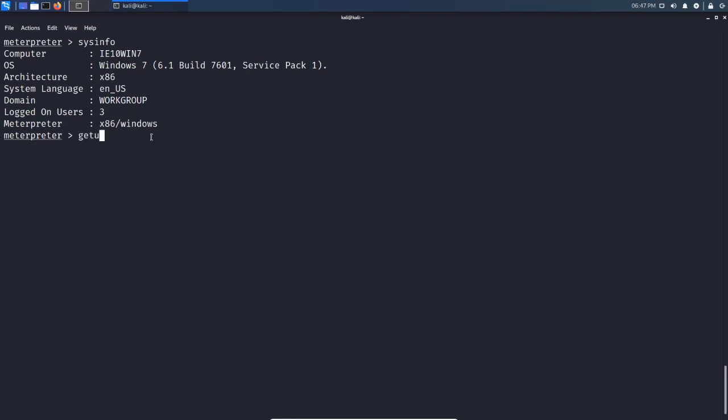So if I say get user ID, when we hit enter, you can see we currently have administrative privileges, and that is denoted by the NT authority system option here. So again, that means we pretty much have administrative access. But again, this video is just explaining the basics and essentials of Meterpreter. So we can also get into a command prompt, or we can get a shell on the system.